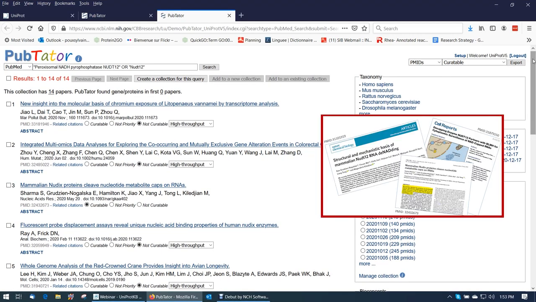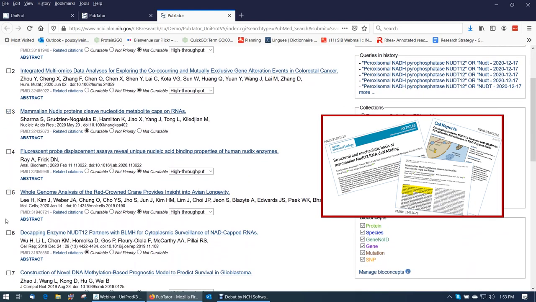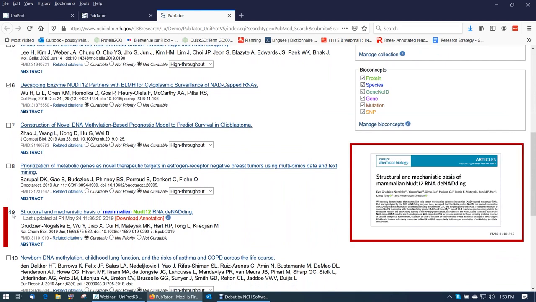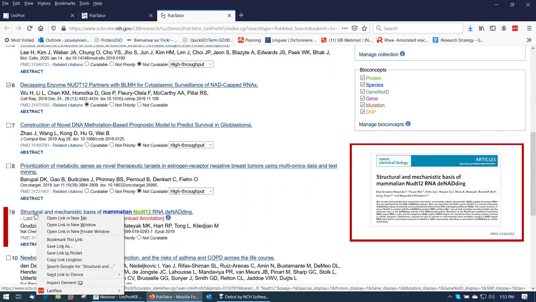In the end, 3 publications were relevant for the biocuration of NUDT12 as a decapping enzyme. Numbers 3, 6, and 9 in this list. The publication which is going to be curated now is the paper from Nature Chemical Biology.